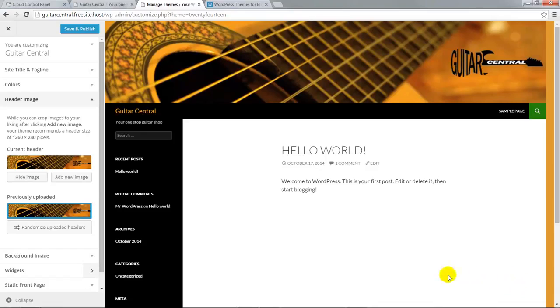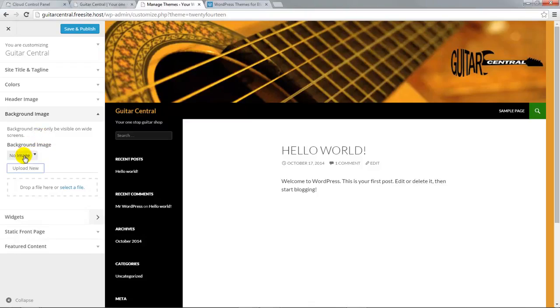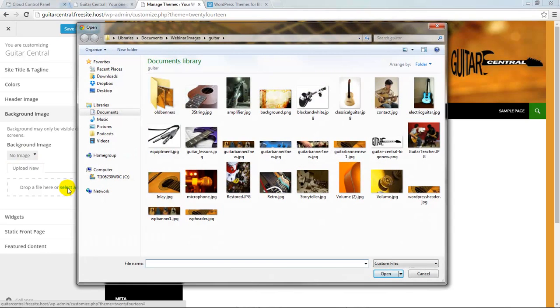Another option for customizing the theme by using imagery is to add a background image. By default, there is no background image in the site, and to upload an image, click on the No Image button here and then click on Select a File. Just like before, you'll be able to browse your computer to upload a background image, and I've created one that I'd like to use for my site.